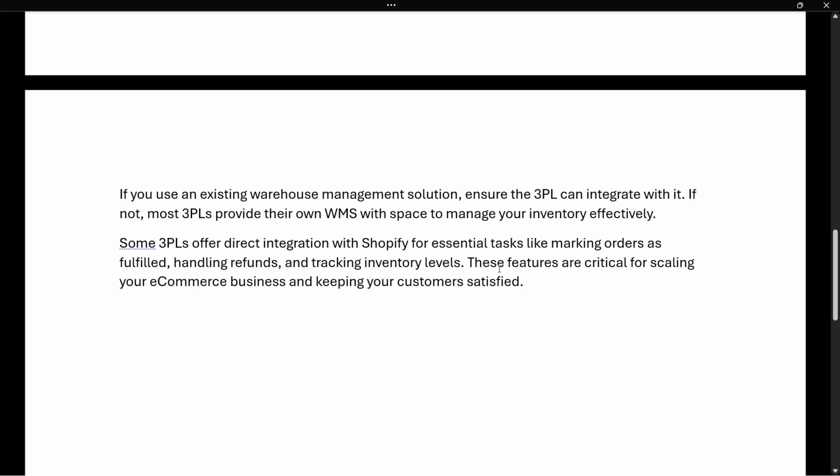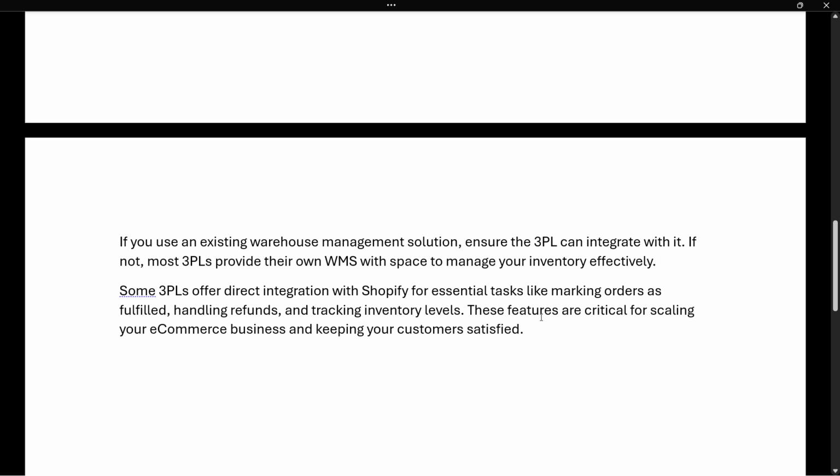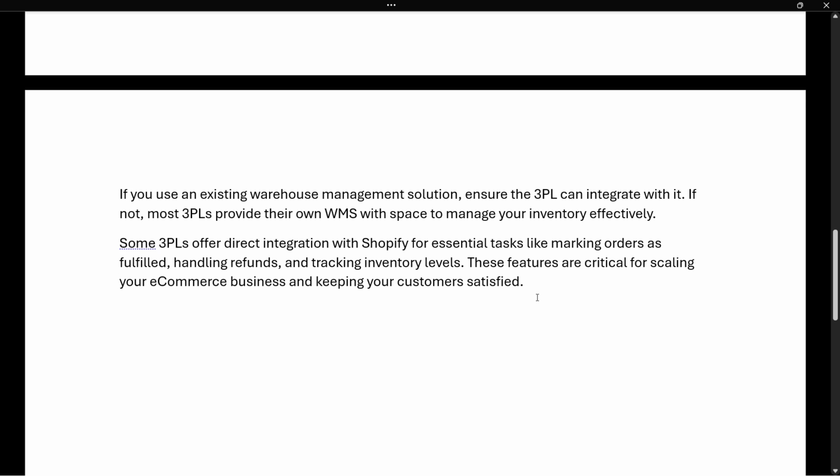Now, these features will be critical for scaling your e-commerce business and keeping your customers satisfied, which at the end of the day is very important if you're doing e-commerce and dropshipping in general using Shopify stores. So that's pretty much it.